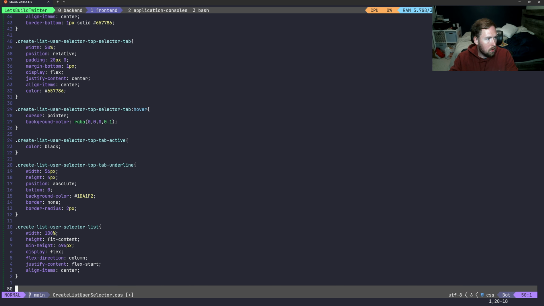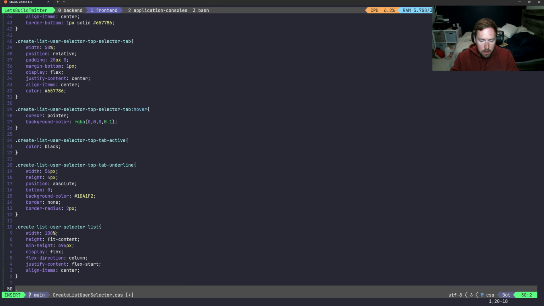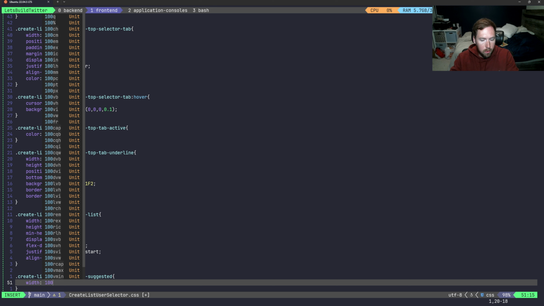Next, we need the selector suggested. So let's hop in and grab that. Here, we're going to grab this create-list-user-selector-suggested. Copy that, hop back into CSS. Once again, we're going to say dot, paste that in, that way we don't typo anything, and width will be 100%.